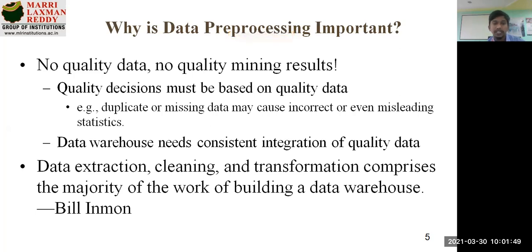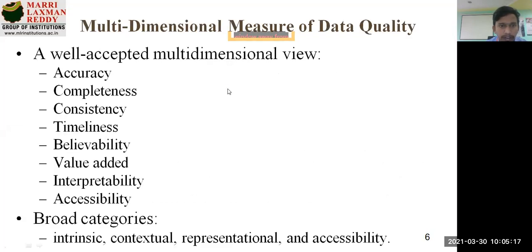Okay, next, methods like data extraction, data cleaning, and data transformation comprise the majority of the work of building a data warehouse. So if you want to build a proper data warehouse with a very good amount of data, you need to perform data extraction, data cleaning, data transformation, and integration. These are all part of your data pre-processing. This is the reason data pre-processing is a building block, the main concept of your data mining. Okay, let's move ahead to the next thing.